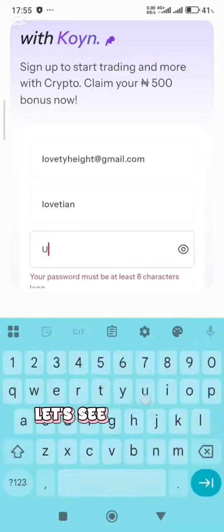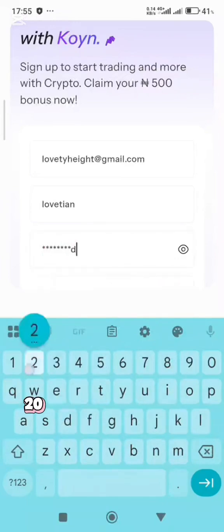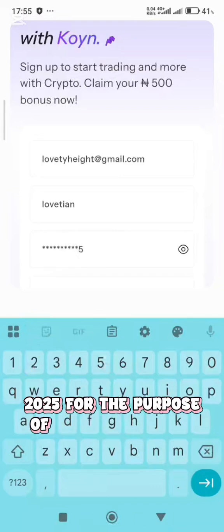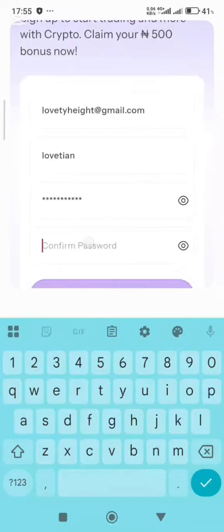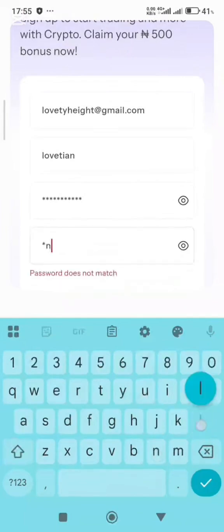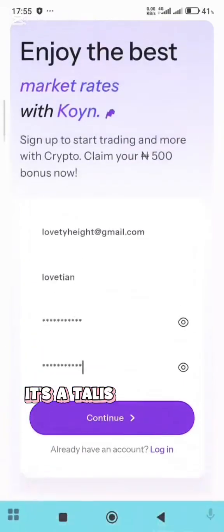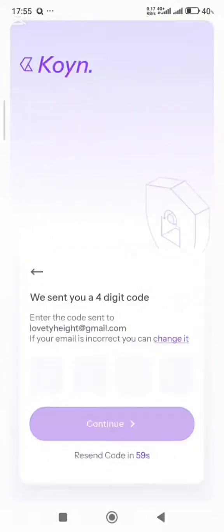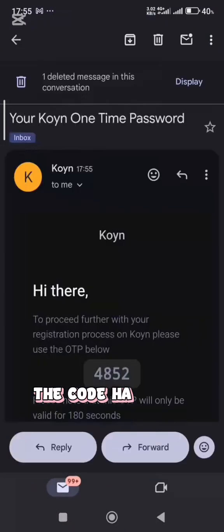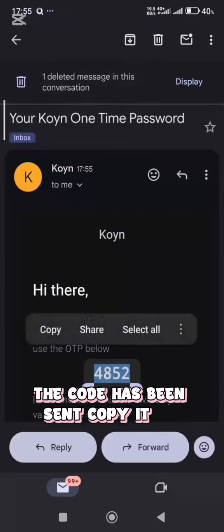Let's say unlimited 2025 for the purpose of this registration. Then it must tally. Make sure it tallies so that I can then continue. That code has been sent. Copy it to paste it.